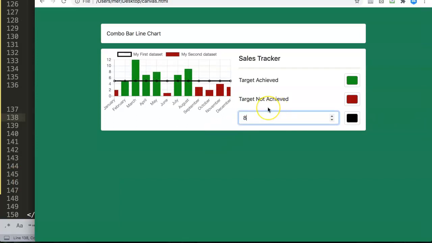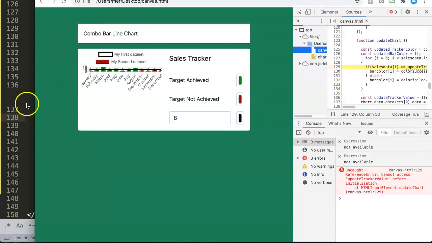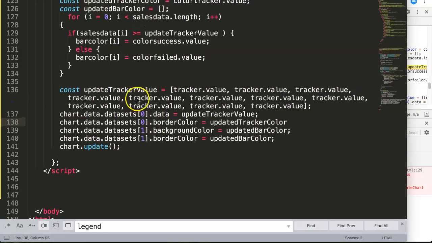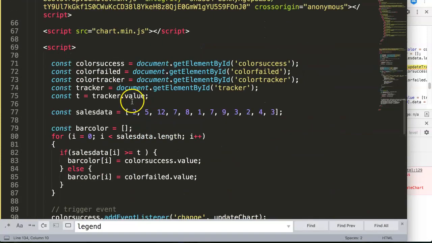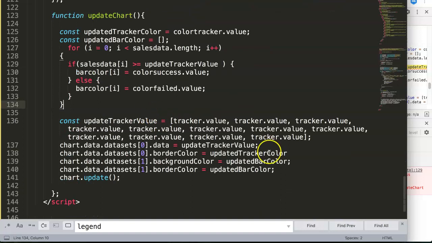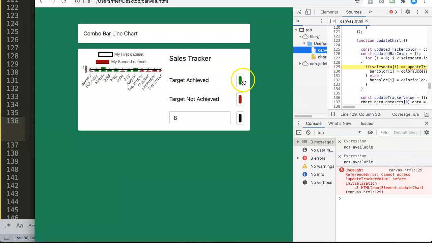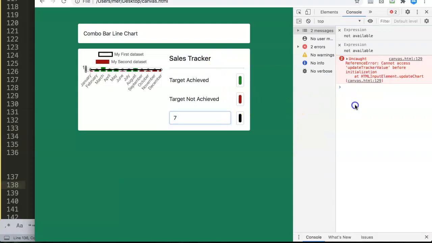No, we see that we still have some errors. Let's double check here. Cannot access tracker value. The tracker value. Let's see, what are we missing here that starts to create an error. The updated tracker color was correct. If we do this, it gives an error as well. Can't access the updated tracker value before initialization. Alright, so let's explore what's going on here. Can I access the update tracker value?